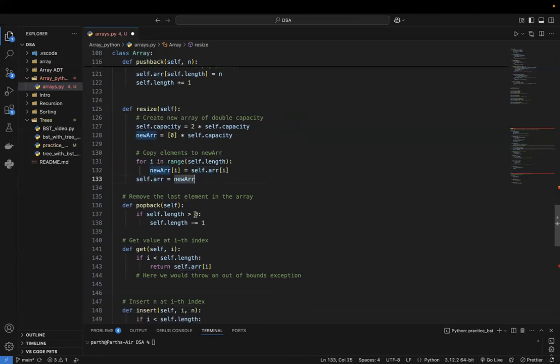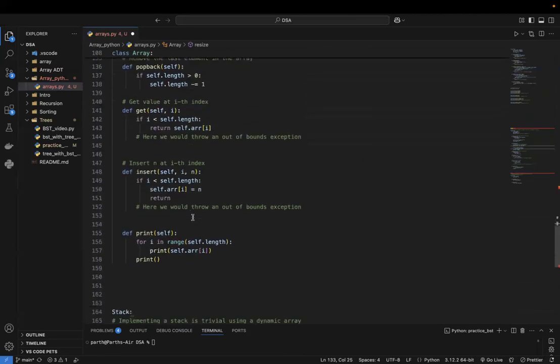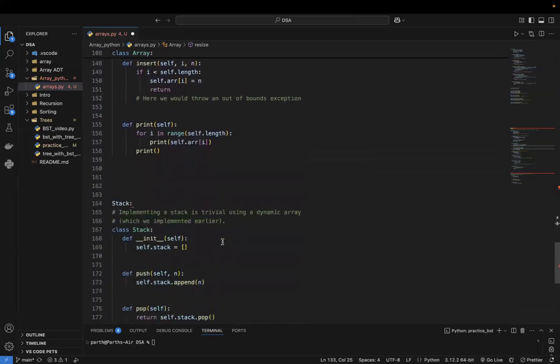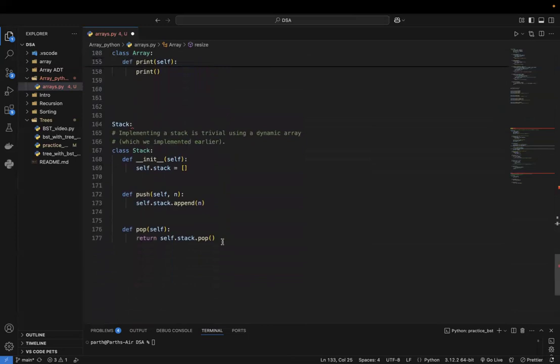And we essentially create all the similar functions: push back, insert, pop back, get the element, print. They're all very basic. It's kind of inherited, not inherited, I would say influenced from the static array.